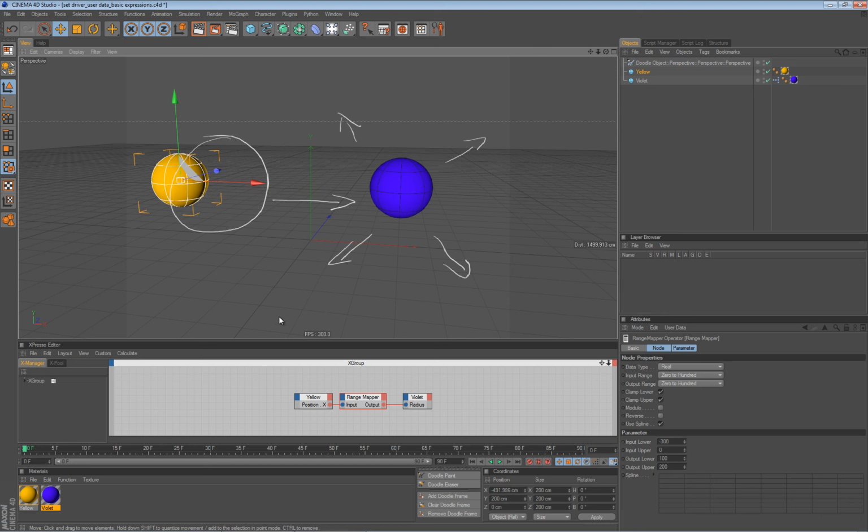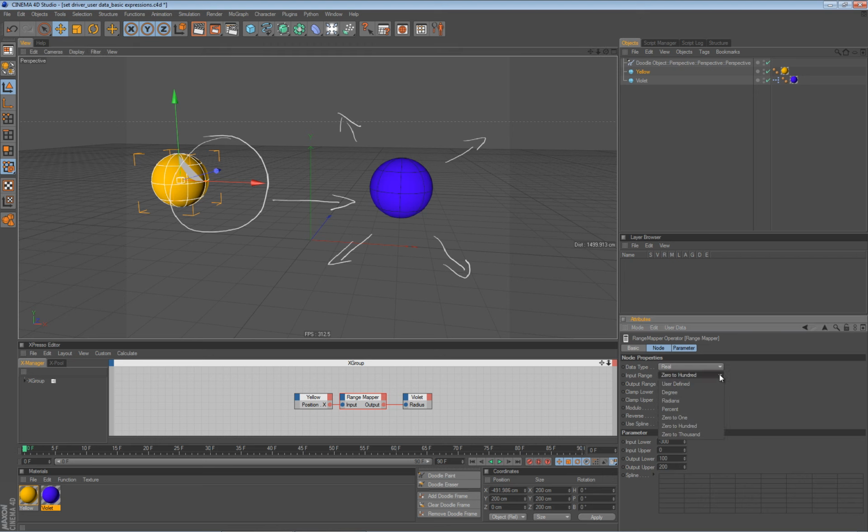Espresso is all about logic. And this range mapper node, it's the most commonly used node in Espresso. It translates various inputs and outputs. For example, you can change the inputs from degrees, percent, any number to something else. So if you want to translate some values, you will use the range mapper node.